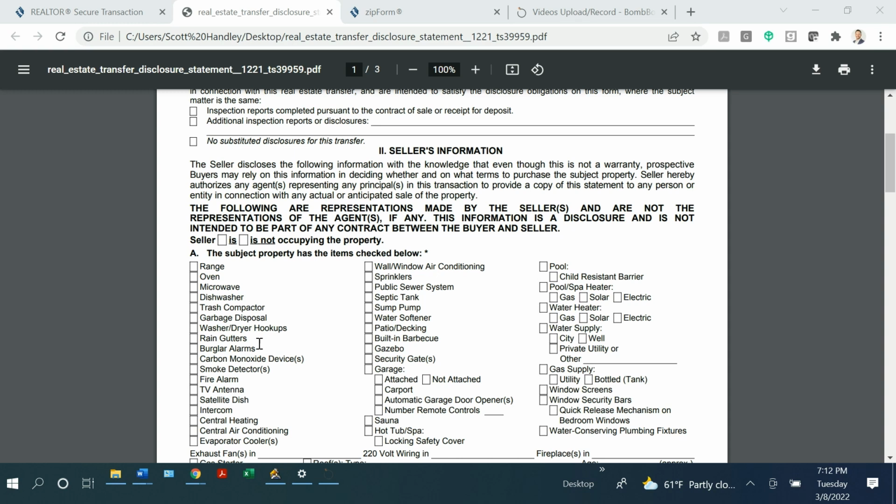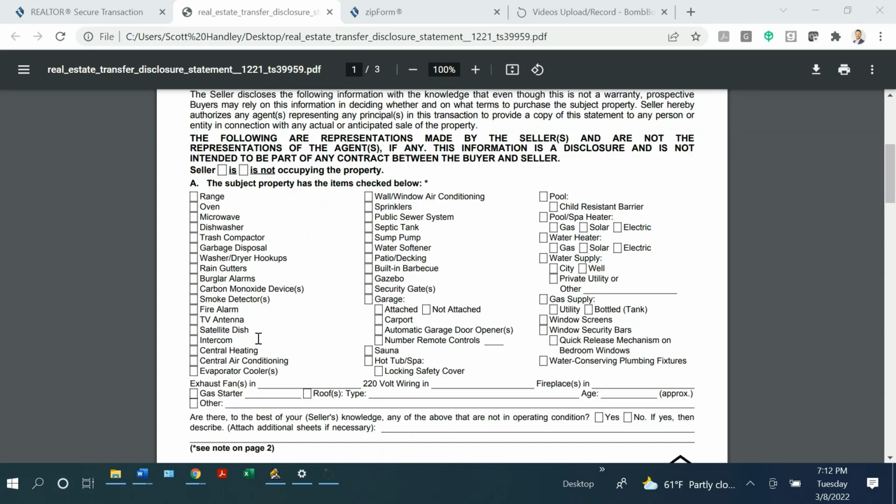Rain gutters, you want to see if the home is going to come along with rain gutters. You may even want to ask them, is it completely working? Any leaks? Does it have all the downspouts? Those are just things you'll want to ask them. One thing I want to mention here, if there are any deficiencies in these items that we are going to be transferring over that we have knowledge of, we would disclose it right here.